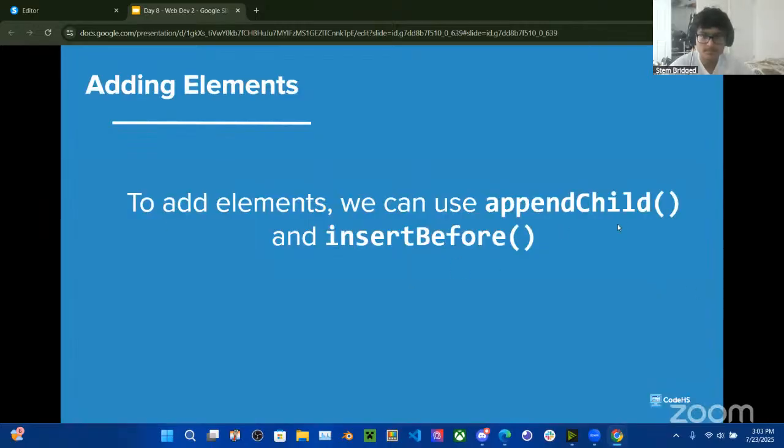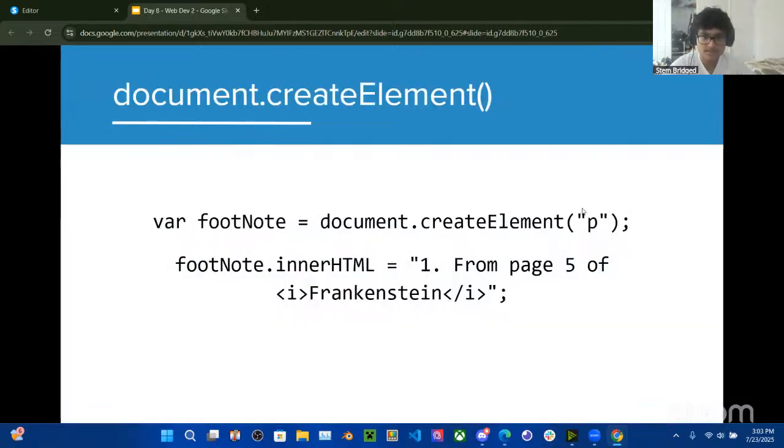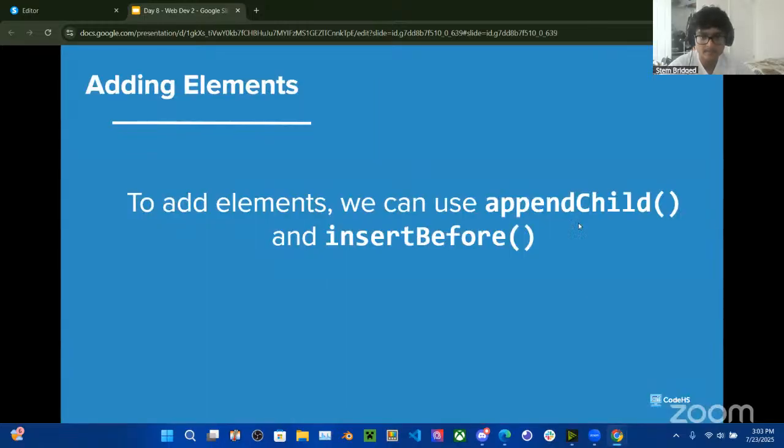To add elements, we can use appendChild and insertBefore. So what this does is it creates an element, basically like a node outside of the DOM tree. So you're not going to be able to see this in your HTML. But if you use appendChild and insertBefore, this will attach those nodes to your DOM tree so that they'll be visible on the screen.